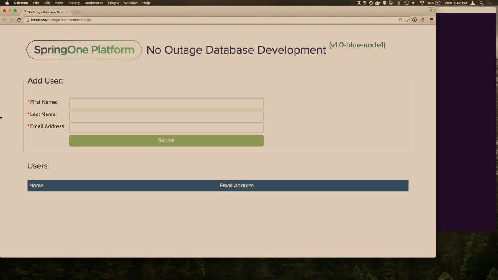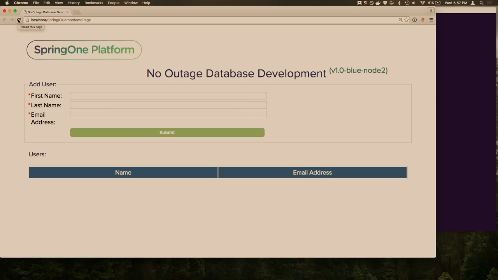Okay, we'll take a quick look at that. Okay, here is the application that's been load balanced. So we have version 1.0 running on node 1. And then when I refresh, okay, so we have version 1.1 on node 2 also.